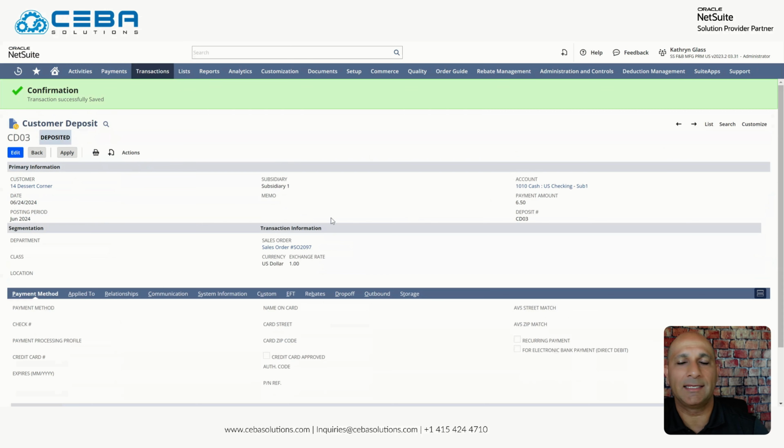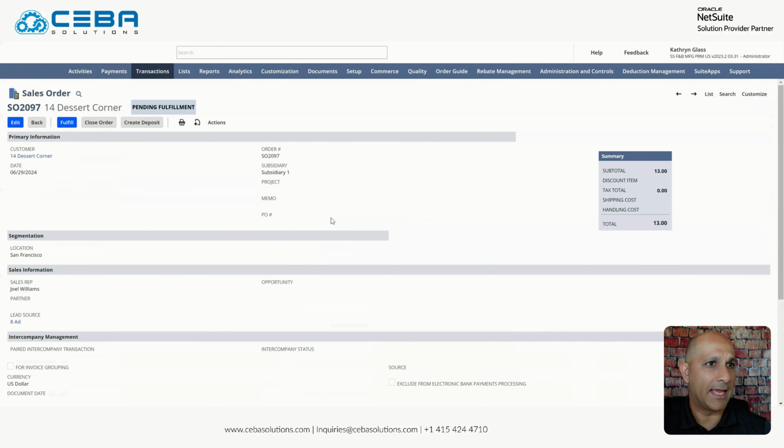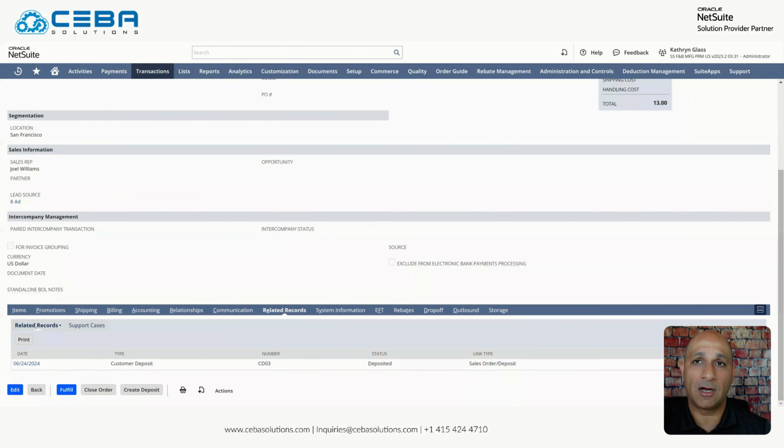I can go ahead and drill back into my sales order now. And I can see that on my related records here, I've actually got the customer deposit transaction. So everything's nicely captured within a single transaction set and all of the different related records here. And as we go through this process, you'll see an item fulfillment as well as an AR invoice as well.